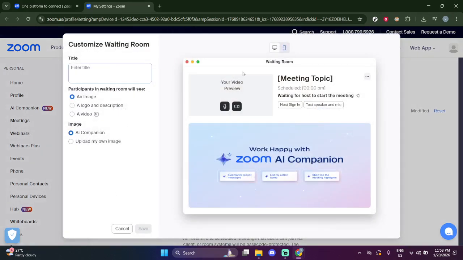Inside the customization screen, you can edit the message, logo, and background. Start with the message. Keep it short, friendly, and informative. A clear welcome line and a sentence on what to expect, like when the meeting will start or any quick reminders, go a long way. Avoid including any sensitive information.